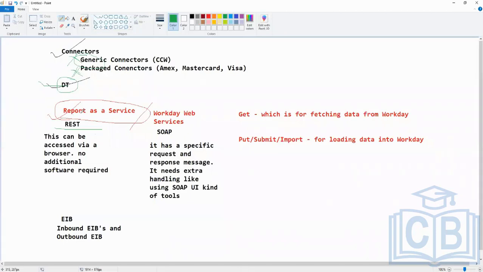But if that system says no, we cannot call APIs, we need a file, so whenever you have to send data out and it's file based and there is no connector available, then we go to EIBs. Again, for EIBs, we need to have a report.